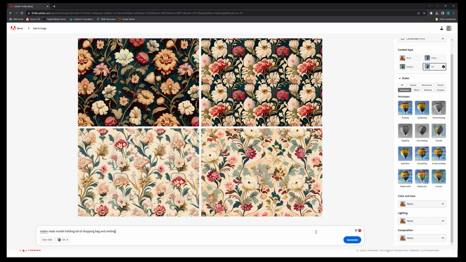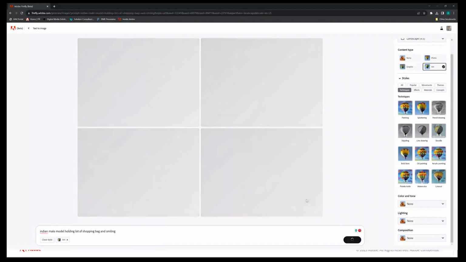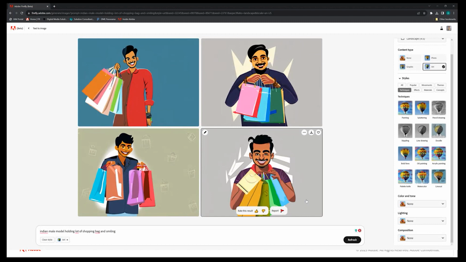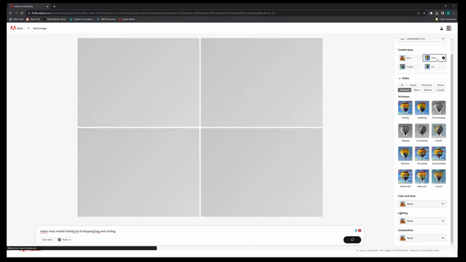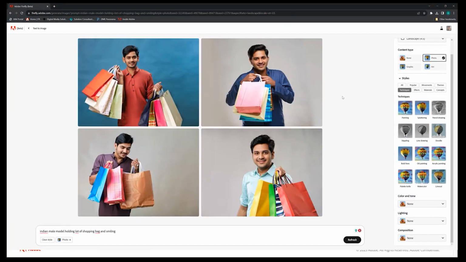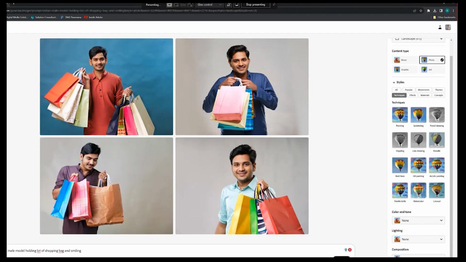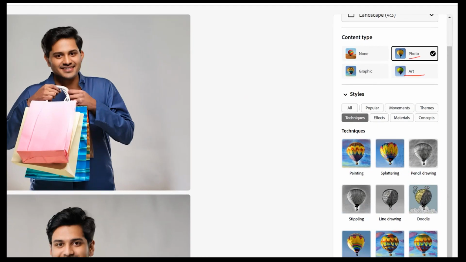Maybe let me write one more prompt. Let's say you are working on web banners, or you want to create some web promotional banners. So I just mentioned Indian male model holding lot of shopping bags. This is a graphical output. If I want a photo output, like real photographs, I can choose photo. So depending upon your requirement, you can choose from photo and art. Let me select photo. Here you can see the same prompt I can generate in an art form and also in the photo format, like a real photo.